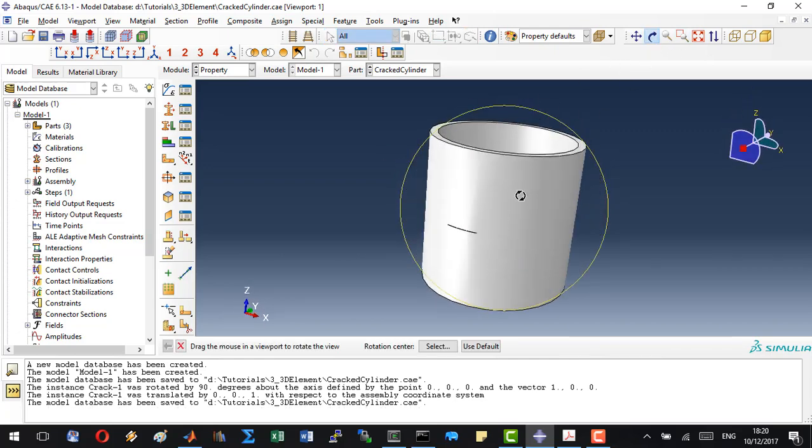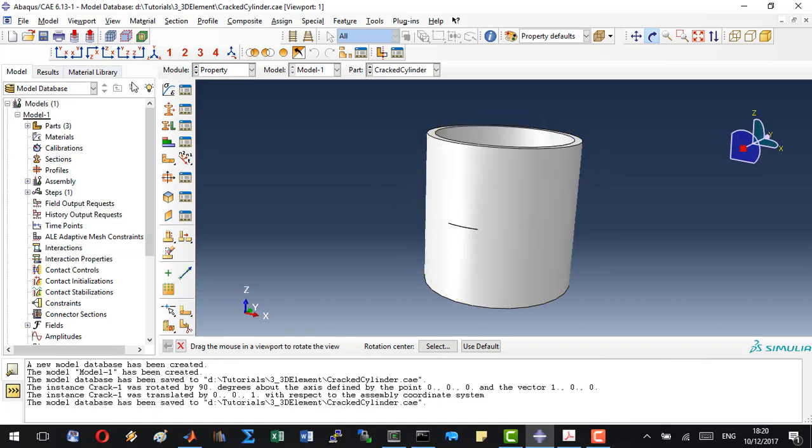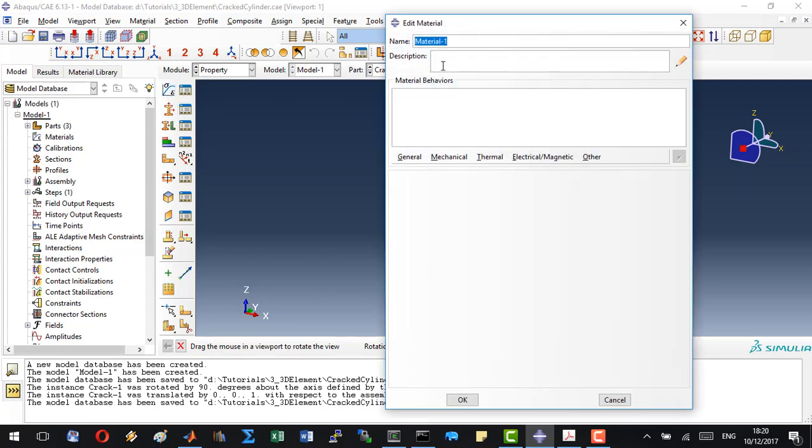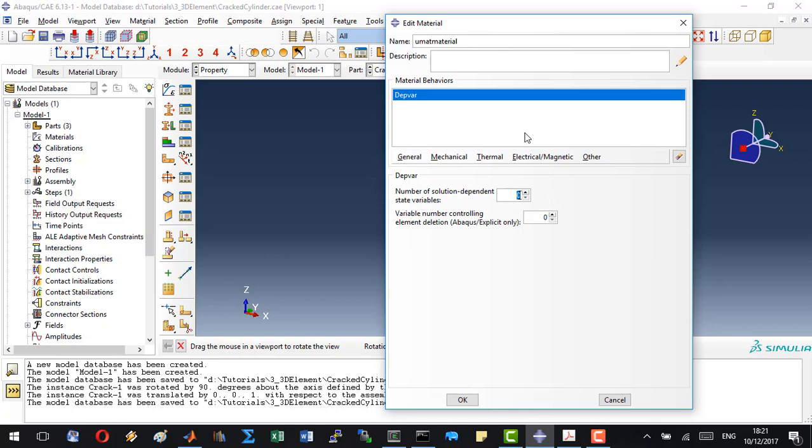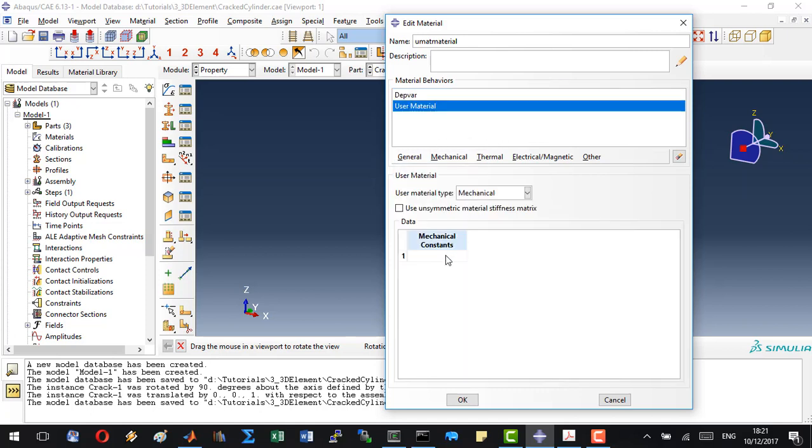Let's rotate the cylinder to see how it looks. Great. Now let's create our material model for the UMAT material. For this we will add a solution dependent variable which has 26 state variables, then add a user defined material where the first constant is 1 times 10 to the power of minus 11 and a Poisson's ratio which should be 0.3.